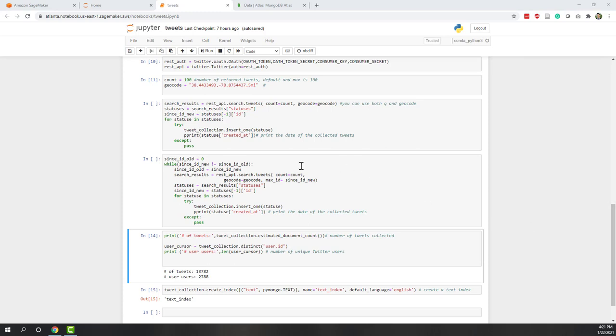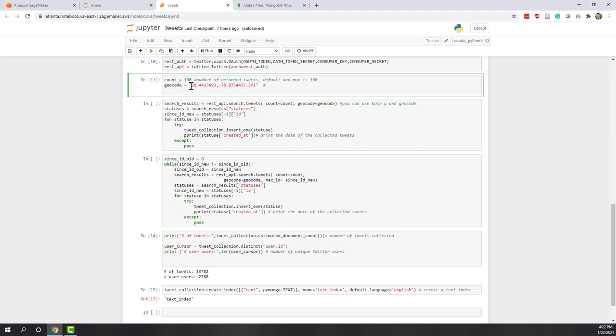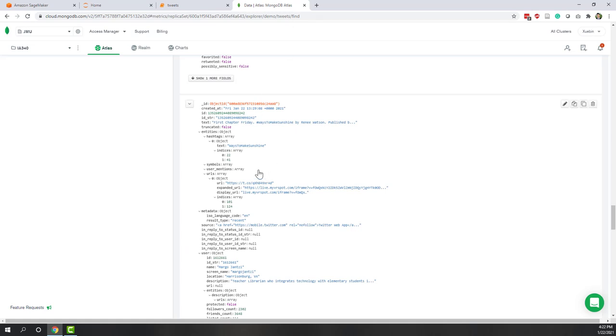To start, I want to give you an idea of how the data was collected. I used the Twitter API and collected tweets in this area: Harrisonburg, Virginia, with a radius of 5 miles. I didn't set any keywords, and I have more than 13,000 tweets from 2,700 users. The tweets are stored on MongoDB Atlas, a cloud non-SQL database.